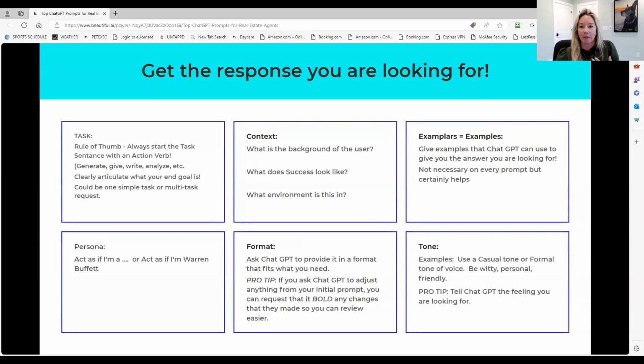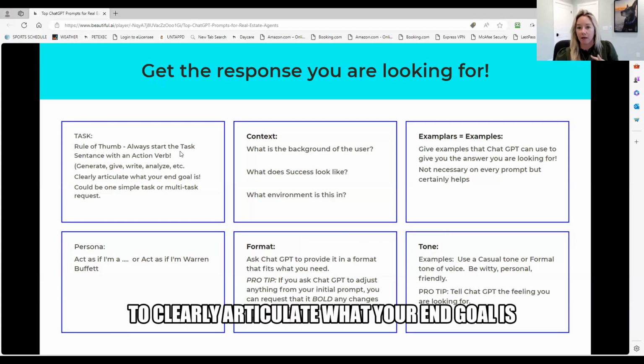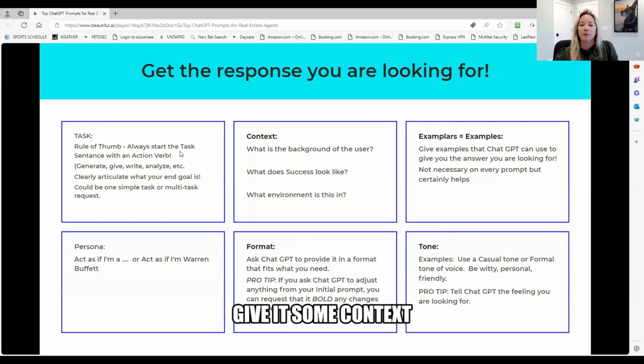I think a lot of people get overwhelmed when they first come to ChatGPT, and I want to show you how easy it is. You can even copy this and utilize it for yourself. So again, we want to get the response that you're looking for. Rule of thumb for the task is always start with an action verb. Generate, give, write, analyze. Those are things that are going to be really helpful to clearly articulate what your end goal is. Give it some context.